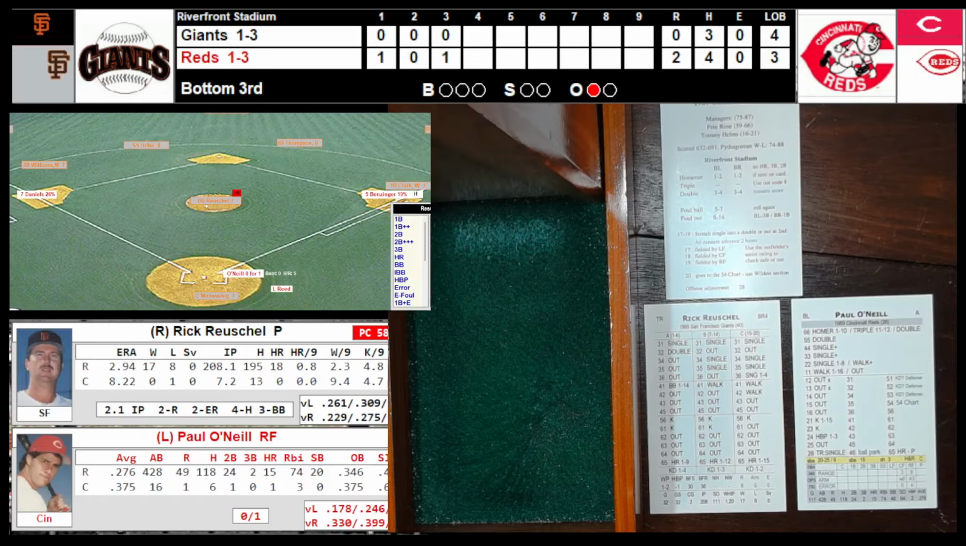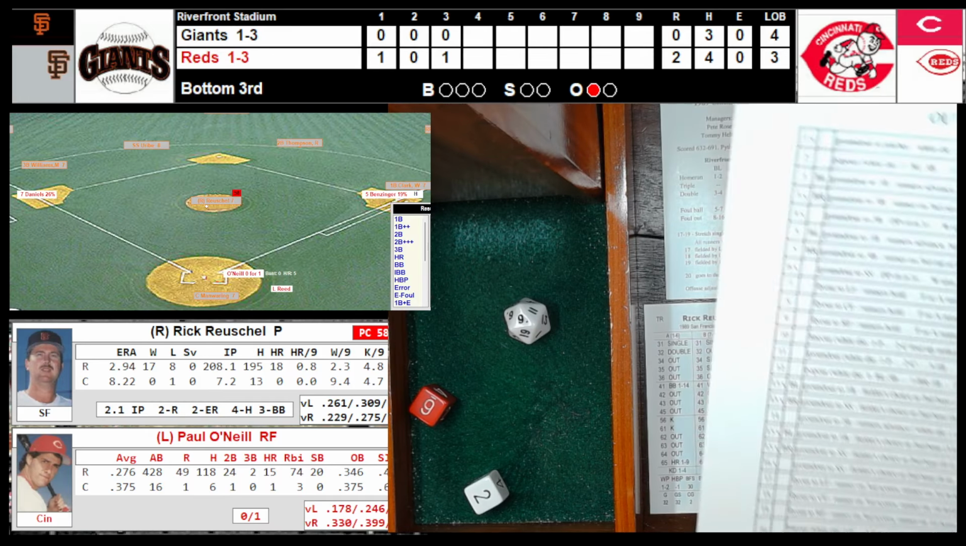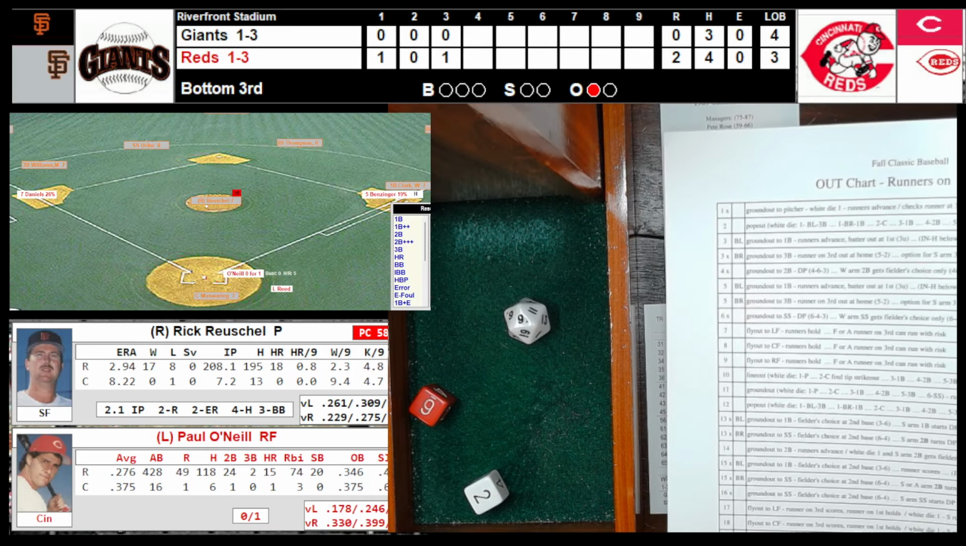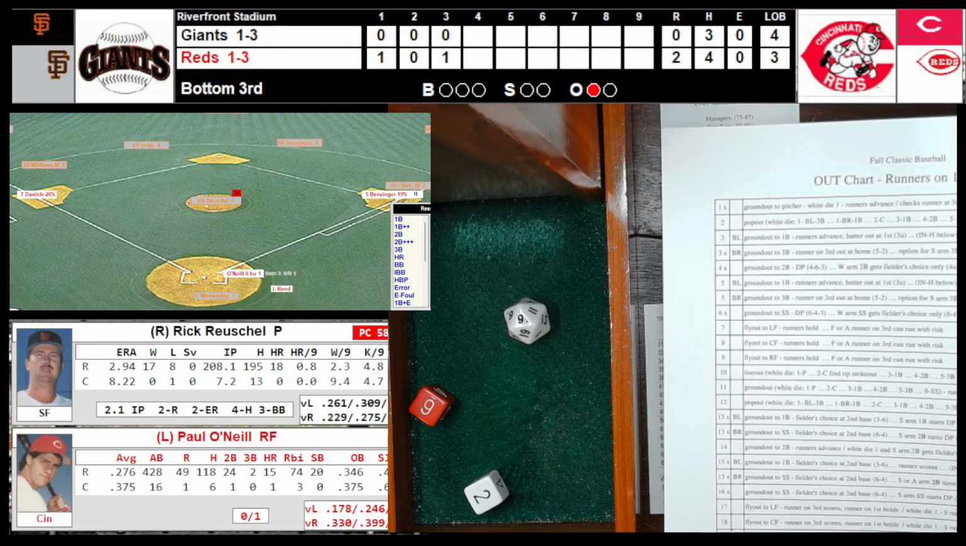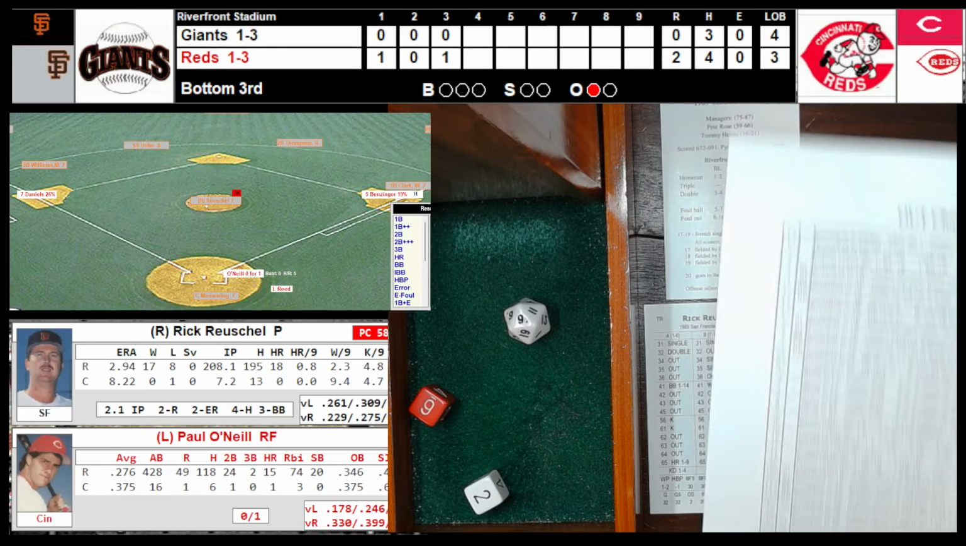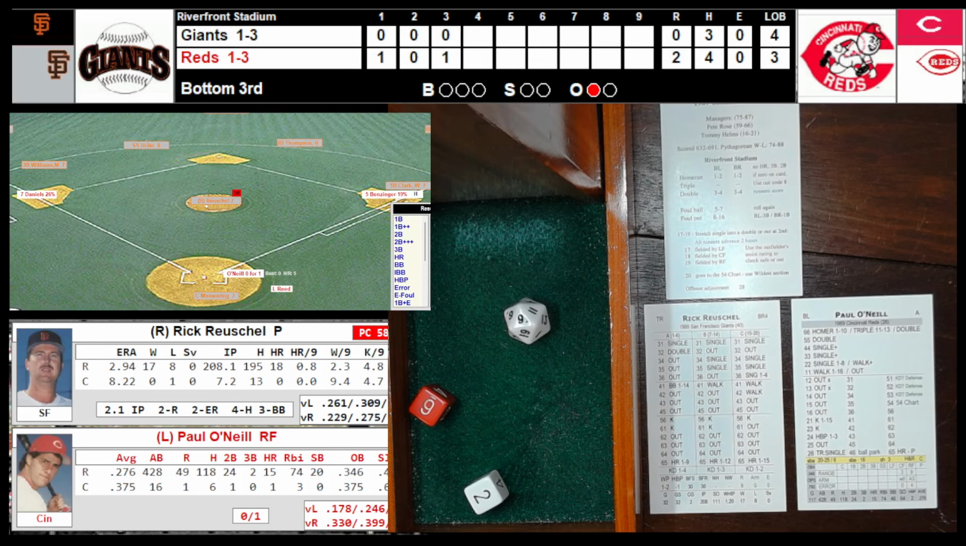Here's Paul O'Neill. The infield's back for the double play. 62, that's an out, that's a 9. So we go to the first and third out chart with a 9 and see what happens. The 9 says fly ball to right field, runner holds. Fast or average runner on third can run with risk. Cal Daniels, I'm sure he's a fast runner, or at least average. He is average, so he can run with risk.